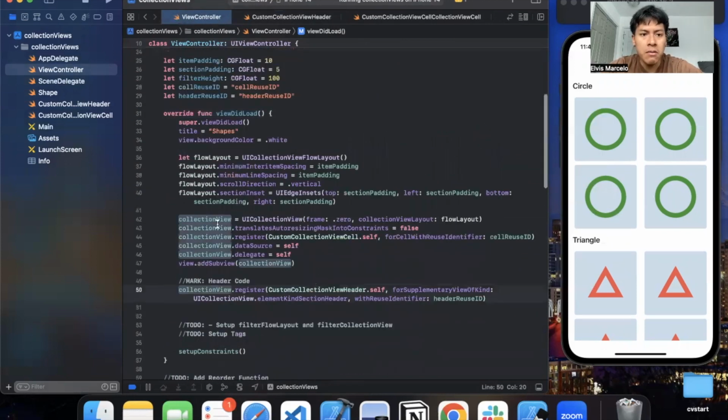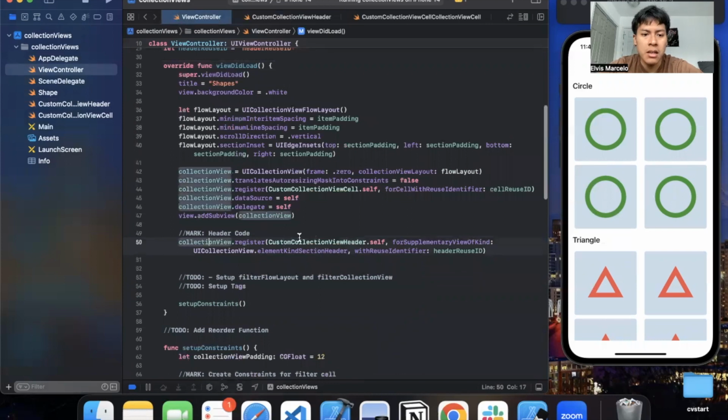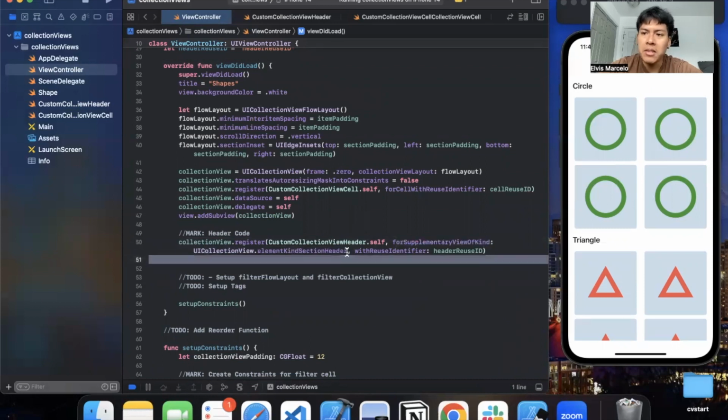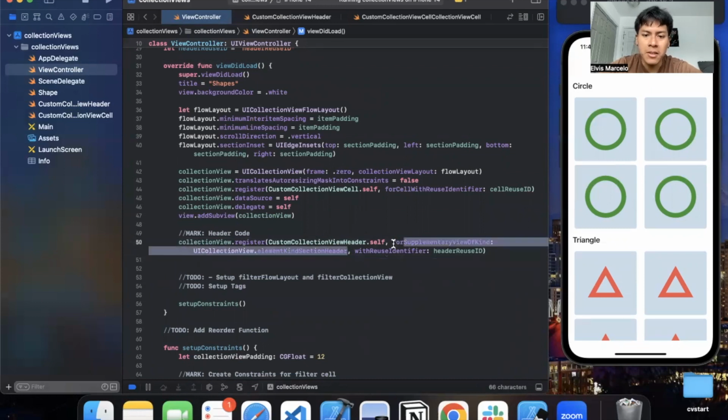So the first line we need, of course, is this register. We have to say collection view register collection view header self. So this is the class type. And we have to say for supplementary view of kind UICollectionView element kind section header. So this sounds like a lot, but basically what this is saying is this supplementary view is going to be of type section header.